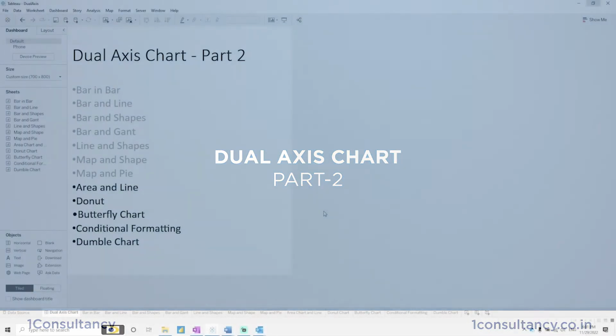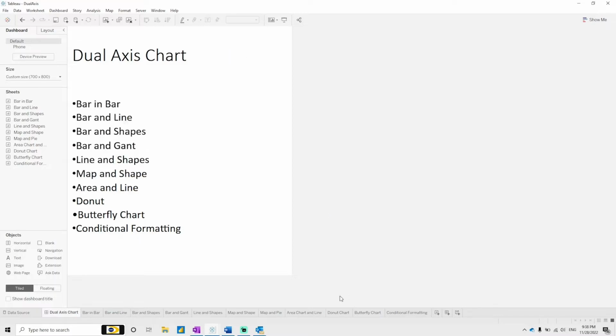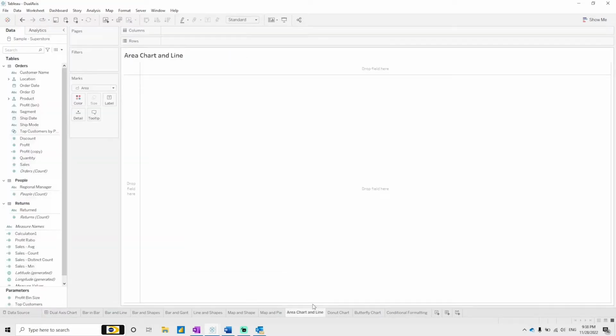In the previous video, we learned a few charts using the dual axis. Now in this video, we are going to learn a few other charts using the dual axis technique. So let's start with the area chart and the line chart.